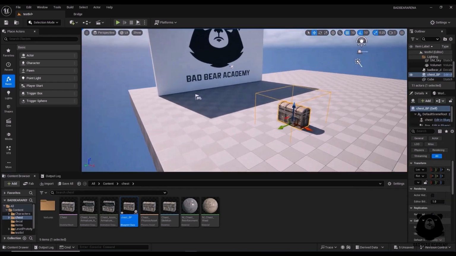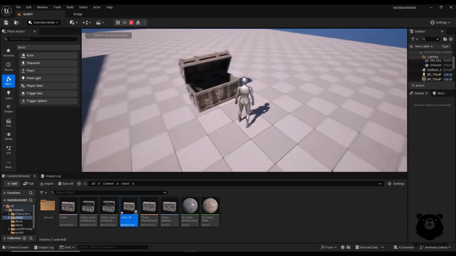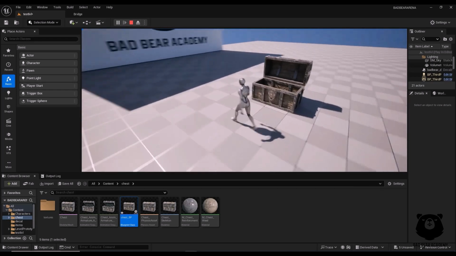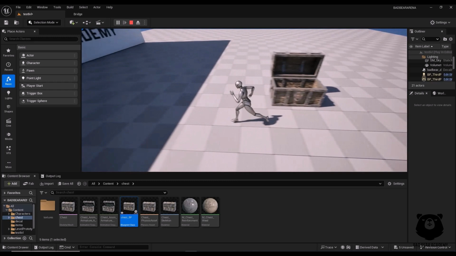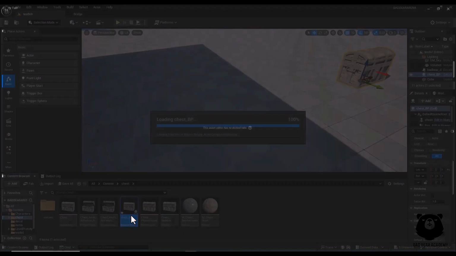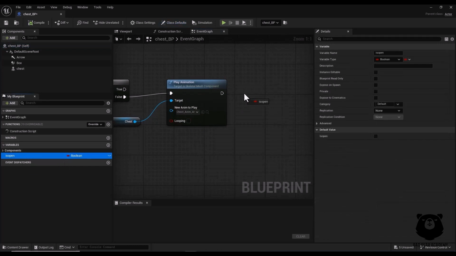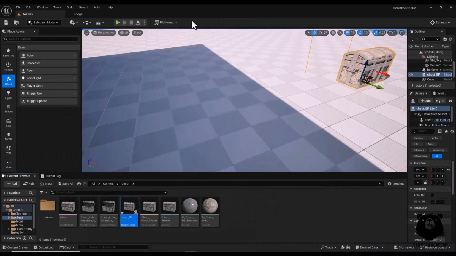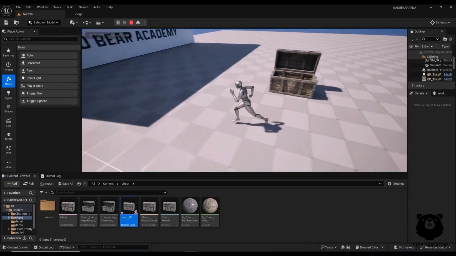Now I compile and place the chest in the scene and try to test this out. As you can see, as my character overlaps the box collision, the chest will open. Now I set the boolean variable to true, so the chest will open only once.